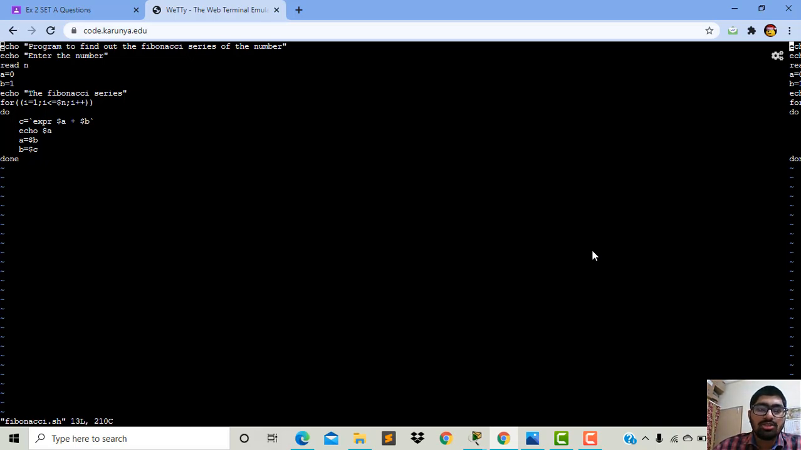Inside the loop, c equal to... I have told that the Fibonacci series works according to the sum of the two previous numbers being the result. And here I have performed a plus b. I have given a equal to 0, b equal to 1, and the result is stored in c. I am reading echo $a, and a equal to $b, b equal to $c.